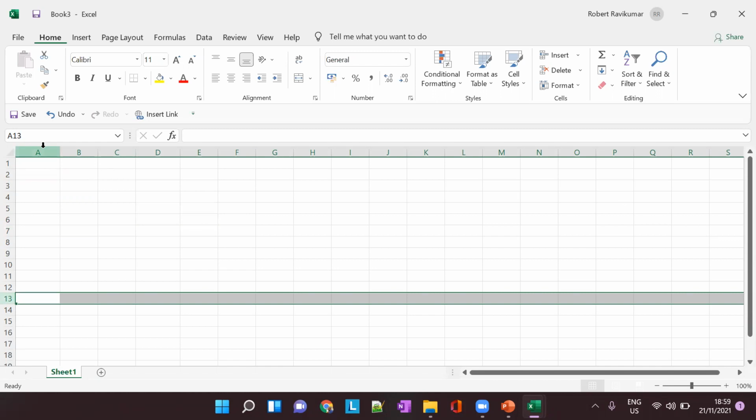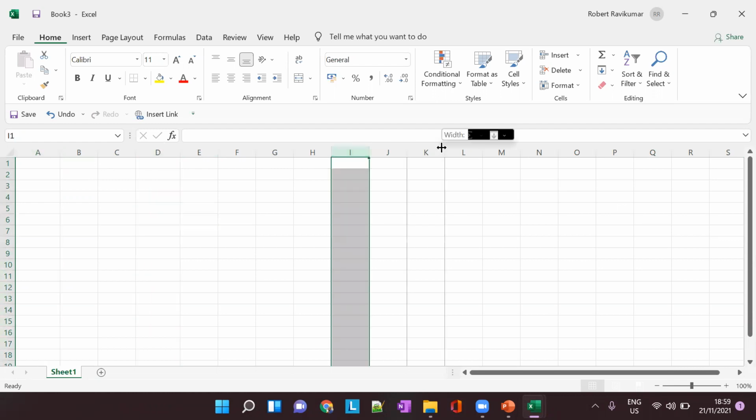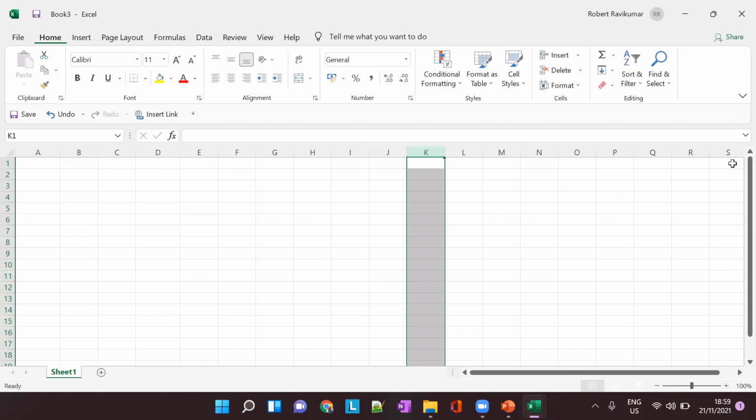And the columns are in alphabets. So A column, D column, I column, K column. Similarly, we have so many columns here. So these are called rows and these are called columns.